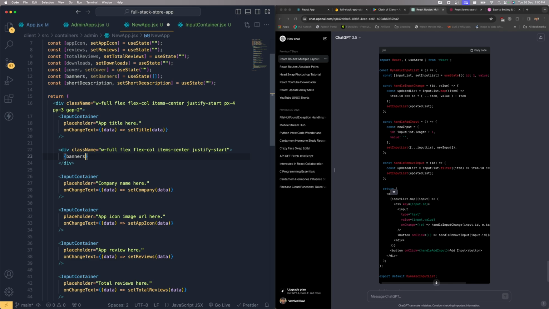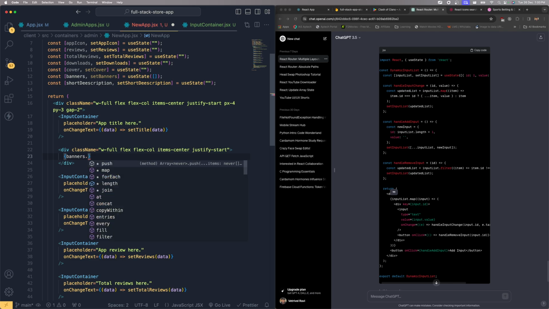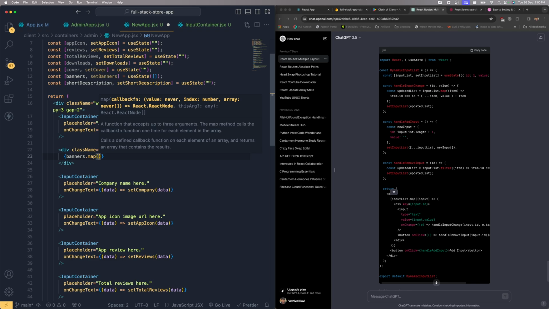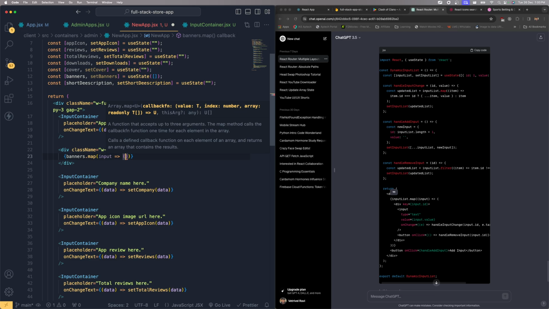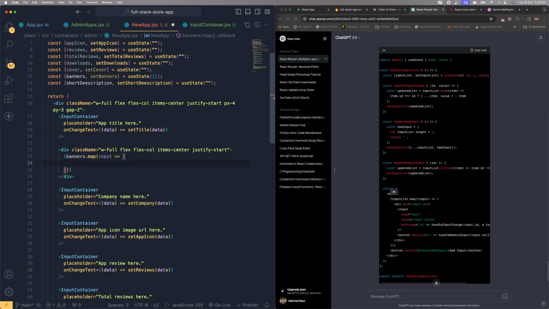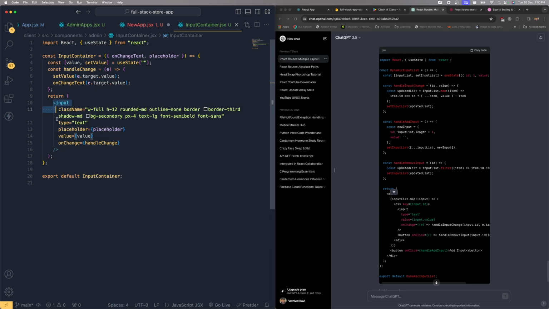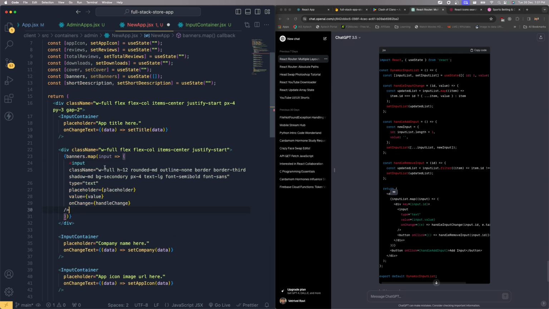So what I'm going to do over here is banners dot map, and I'm going to get that input, render the function, and here I'm going to bring that particular input. Let's bring the same input here. Let's copy this input from there to here.